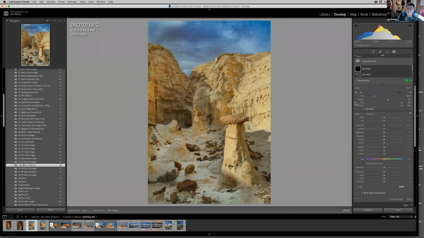So let's get K, our brush again. I've got auto mask on. I'm going to select this guy in here, and let's have some fun. Let's open it up a little bit, bring up the exposure just a little bit so that he starts to show up a little bit more. You'll have to look for him.